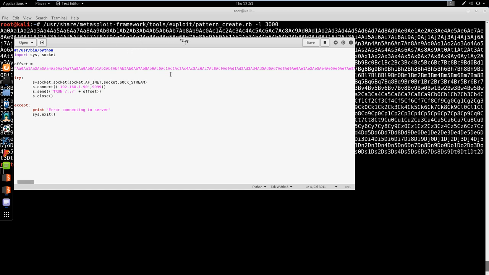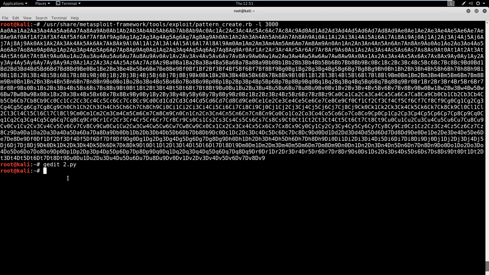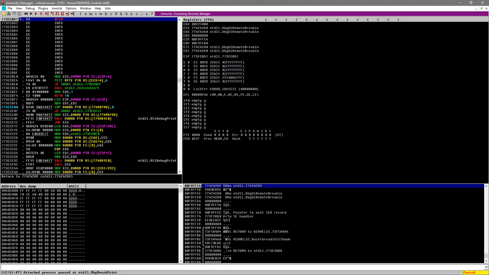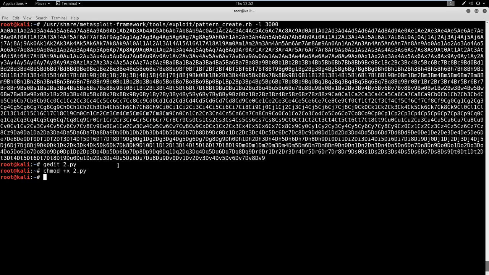So let's get this saved. Once you're ready, hit save. Same thing again: we need to change the mode like we did last time, to execute on 2.py. We also need to get Immunity running and Vulnserver running. I'm going to do that really quick here. Okay, it should look like this. Hit play, make sure we're running in the bottom, and then fire off that script.